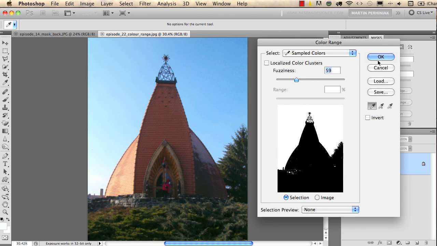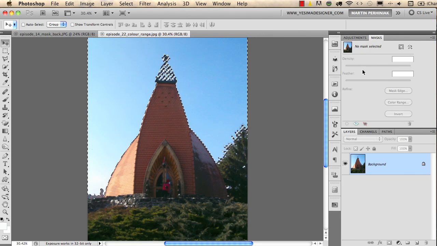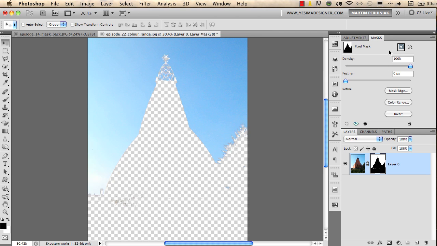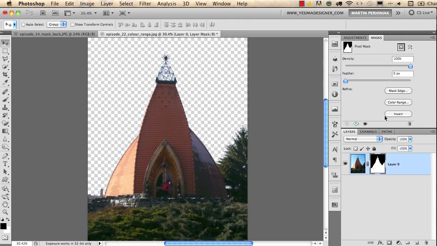If I now click on OK, you see that we have a nice selection, but we need to turn this into a mask. So I go to my Masks panel and I choose Add a Pixel Mask. After making that, we need to invert the mask because we would like to see the church and not the sky. So I click on Invert.